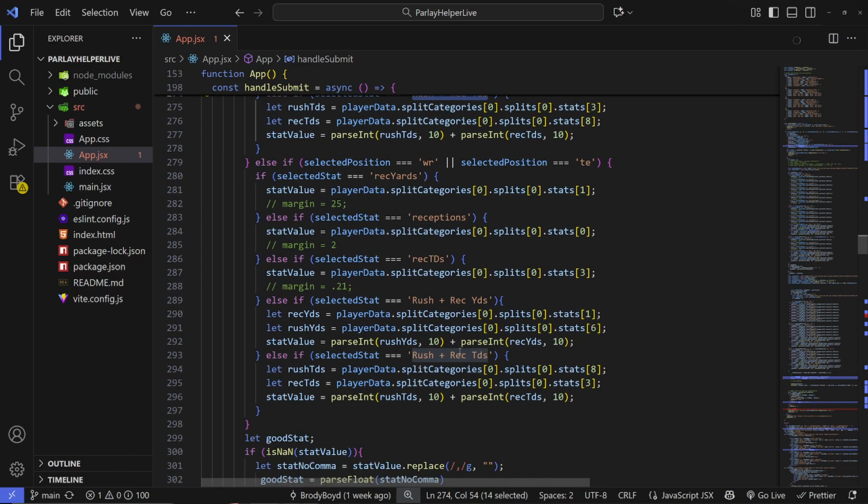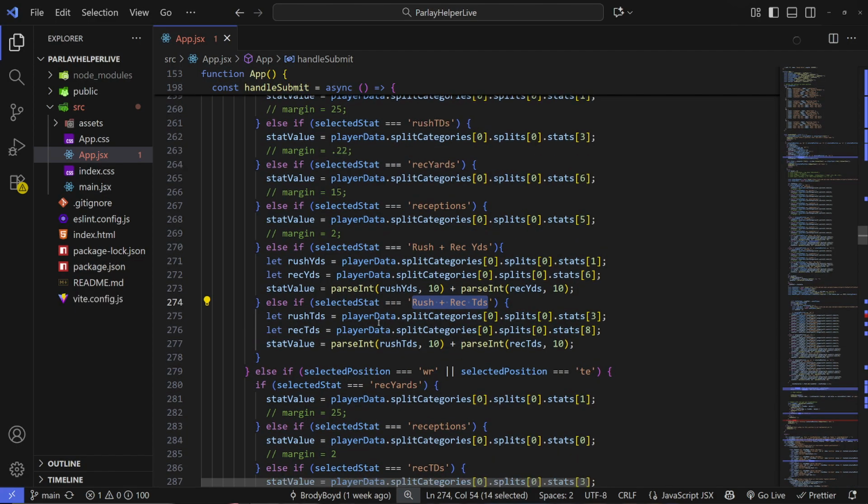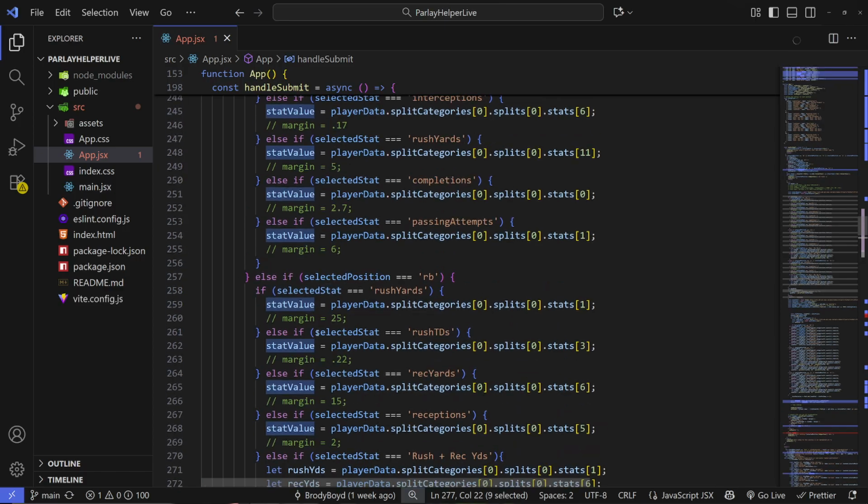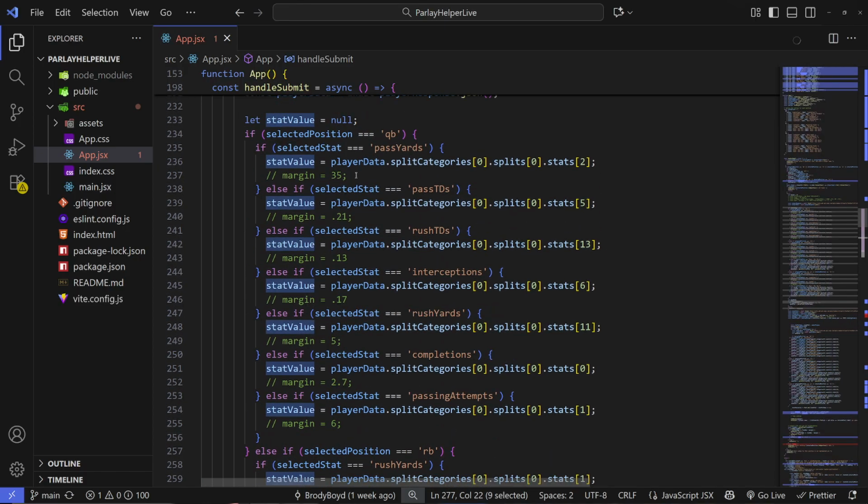This is the rush and receiving yards and rush and receiving touchdowns, for both the wide receivers and the running backs. This was a really weird thing to work with because I'm just getting two numbers and adding them together, and that's where I was struggling a lot. It wouldn't let me add them together unless they were ints, which makes sense because you can't add strings together. But then I had to parse them, and that created a whole other problem, which I'll show in a second.